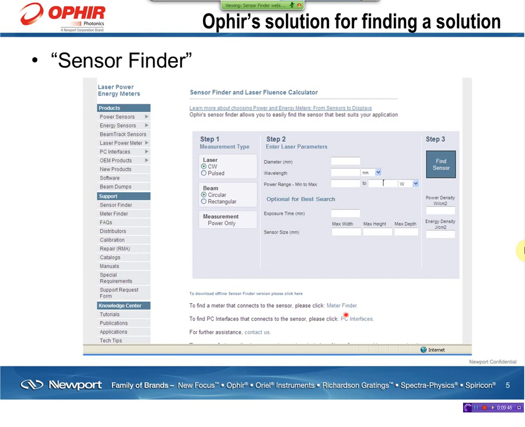There are a few other links here. At any time along the process, you can click on Contact Us to ask for any support from us. So this is what the Sensor Finder looks like. After you've entered the information, you press the Find Sensor button, and then it'll give you a list of the sensors that meet your requirements.